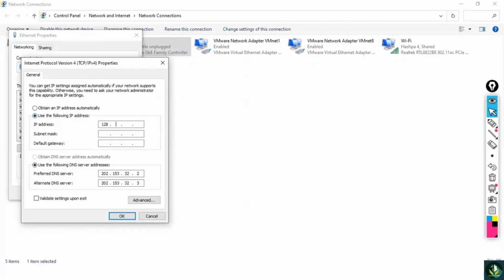If I configure a class B IP address, you can see the subnet mask is 255.255.0.0, because class B has two network portions and two host portions. If I configure a class A IP address and press tab, it will take the default subnet mask of class A, which is 255.0.0.0.